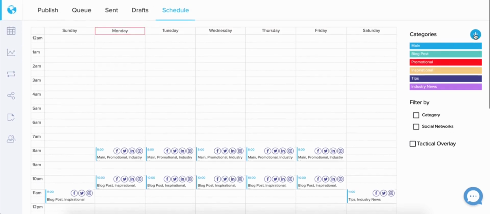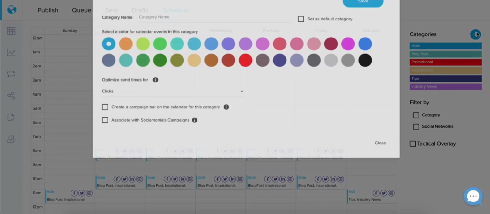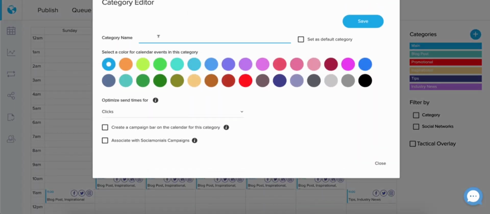And to do that, we need to create a new category. So click on this blue plus sign, and we're going to create a category called holiday. And let's select an appropriate color.